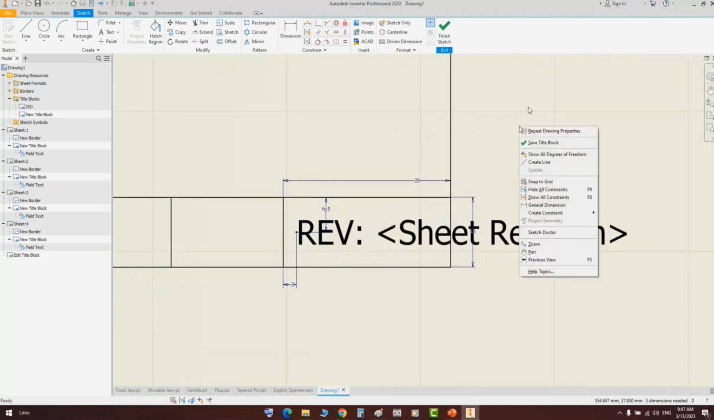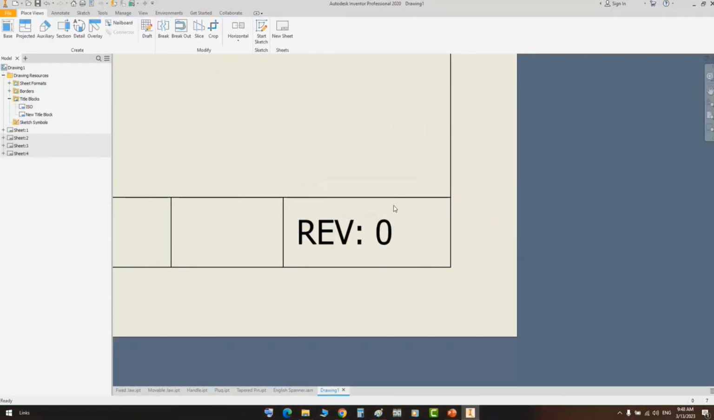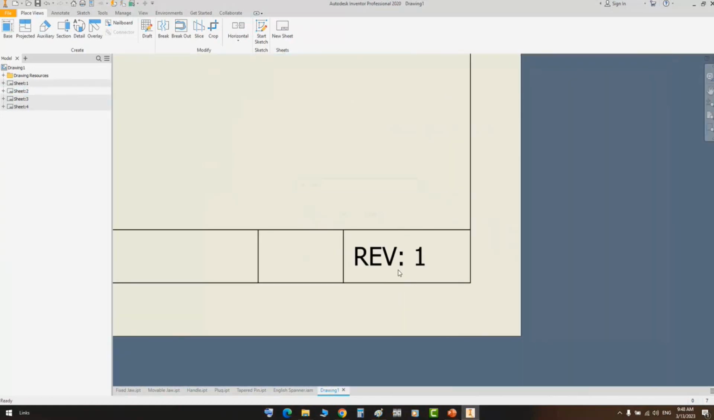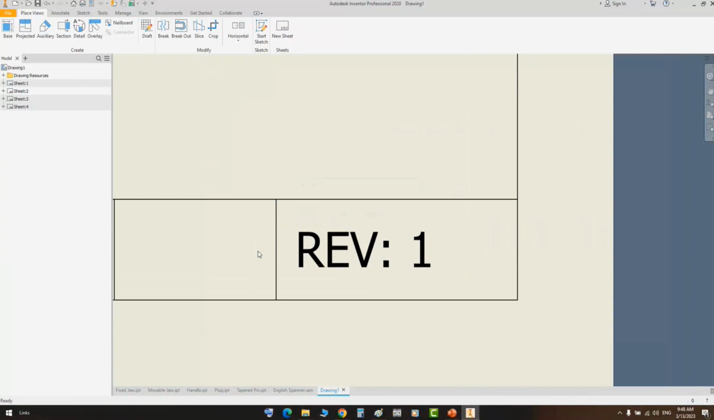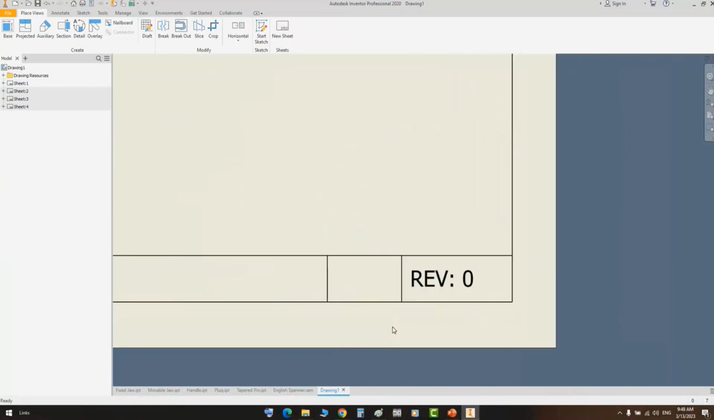Now we have the sheet revision. You can see that it's a long text, but it's a parameter, not a text. When you click save and finish, you will get the value of this parameter. When you go to the next sheet, as discussed, we have 4 sheets. If you activate the next sheet, you will find the value has changed, because we defined it here in the edit sheet property as revision 1. So that's another way to define the revision on the title block.